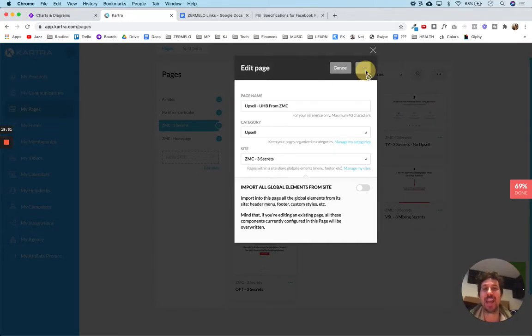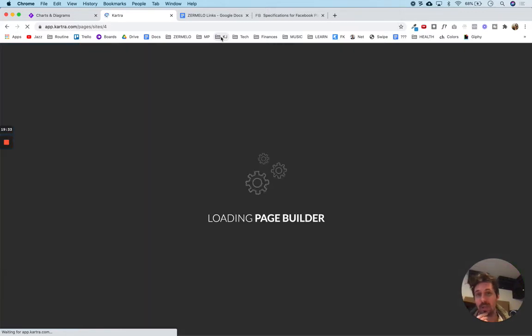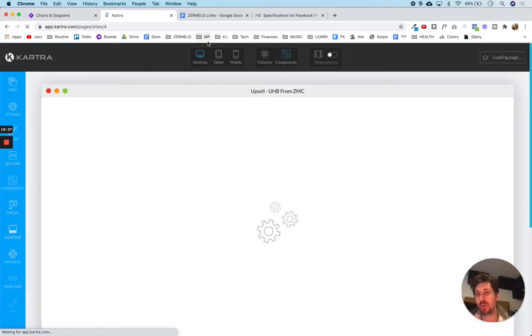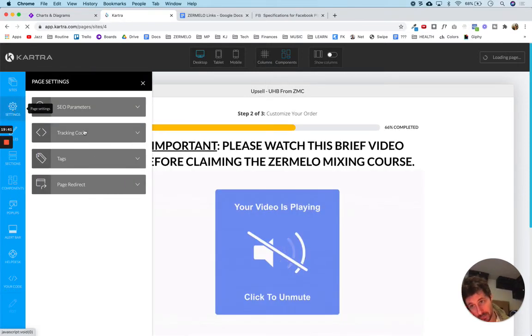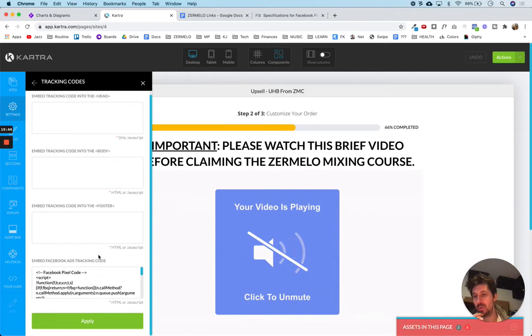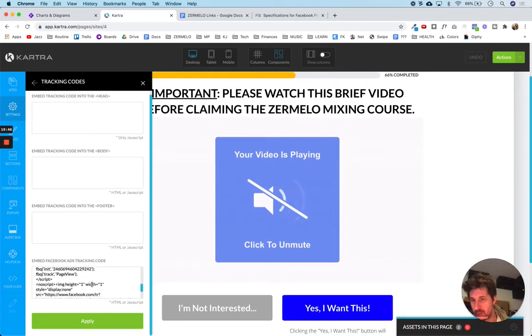All right, so we're going to edit this page, and then of course we already have the base code put on there. I already did that. But now what we're going to add is the purchase standard event. So we'll go to settings, we'll go to tracking code, we'll navigate down to the Facebook code here, and we need to add the purchase code right there.